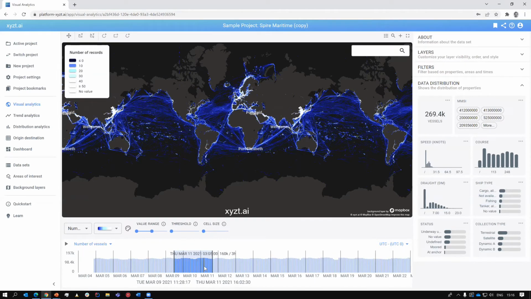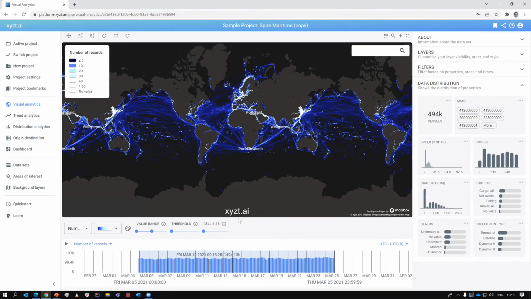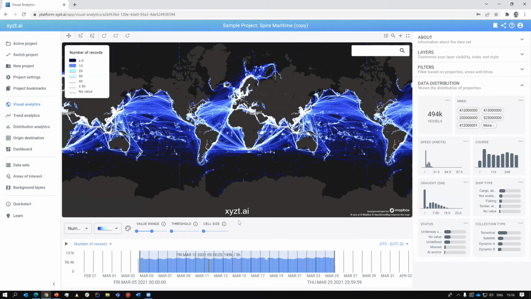And that's where really the value of our platform lies, is that you can do that for billions of data points and still get sub-second or second update rates on your visualization.